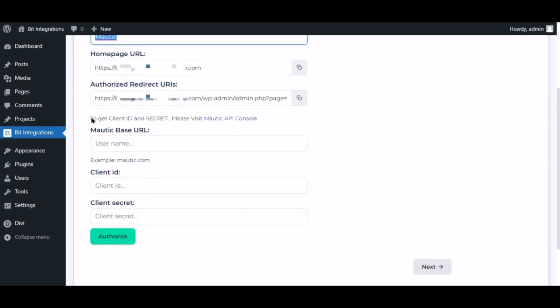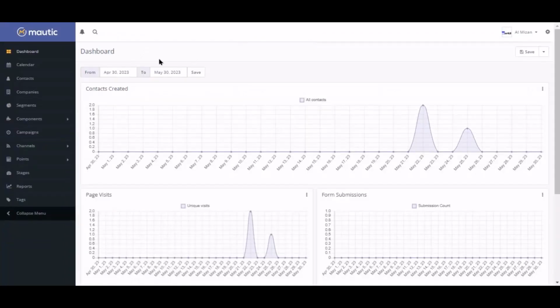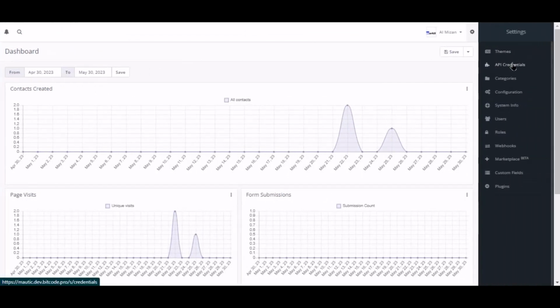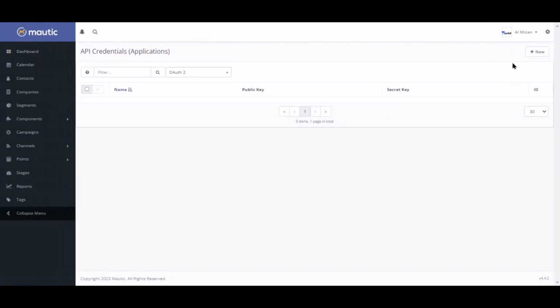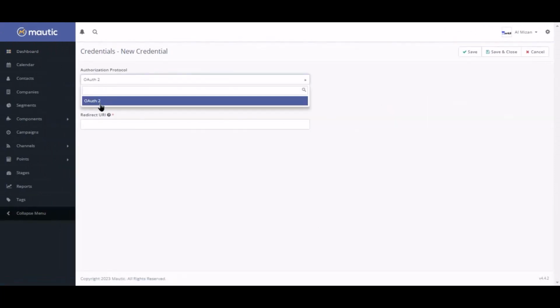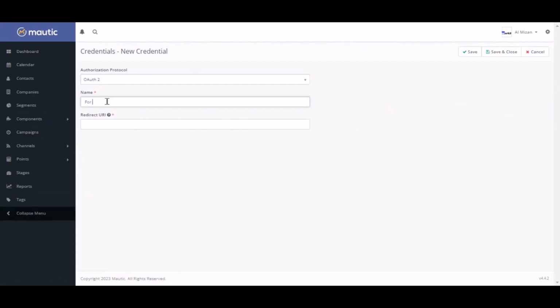To get the API key and secret key, go to the Mautic Dashboard. Click the gear icon in the top right side corner, then click API Credentials. Now click the New button. Select OAuth 2 in Authorization Protocol. Here, give a meaningful API name as you want.